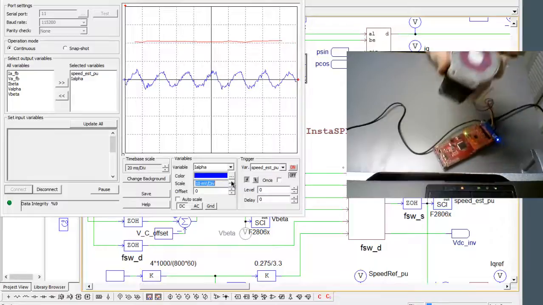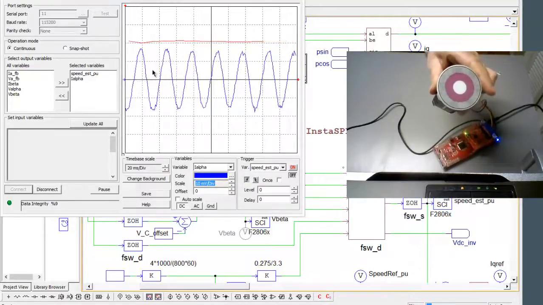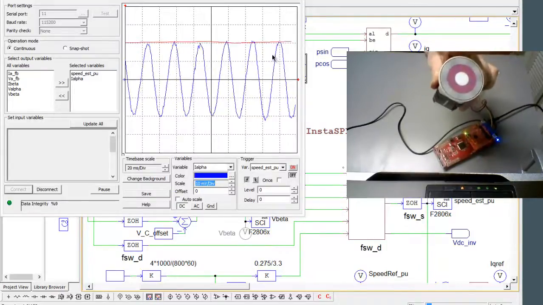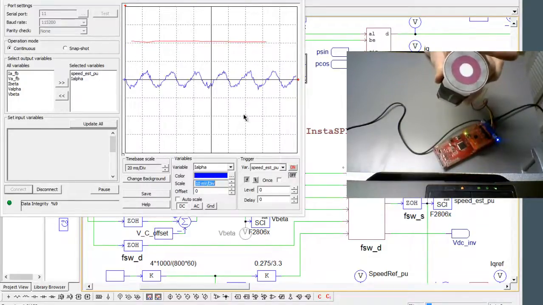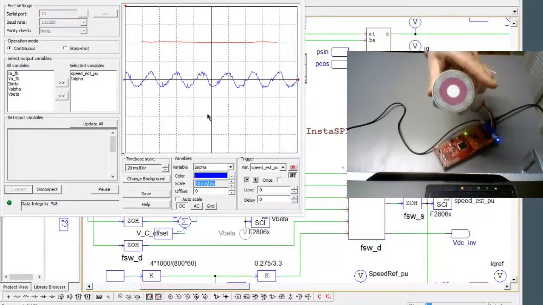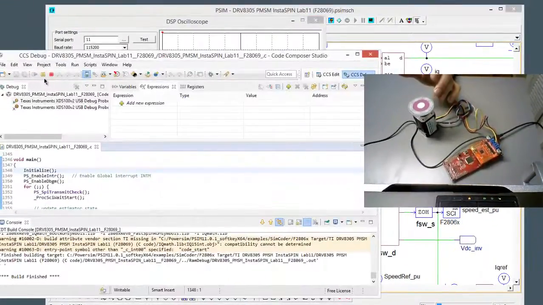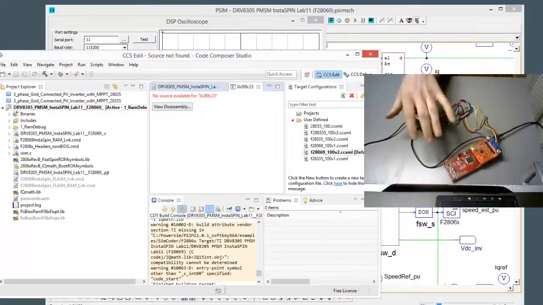So if I load the motor, so I'm just going to put my finger on the side here, load it up a little bit, we'll see that the currents are actually increasing and the speed is staying constant. And if I unload it, we'll see that the speed is staying pretty constant as well, and the currents have decreased as we don't need as much power anymore. So all in all, things look to be working pretty well. And let's just disconnect this and also pause and stop the sim, the motor from spinning.